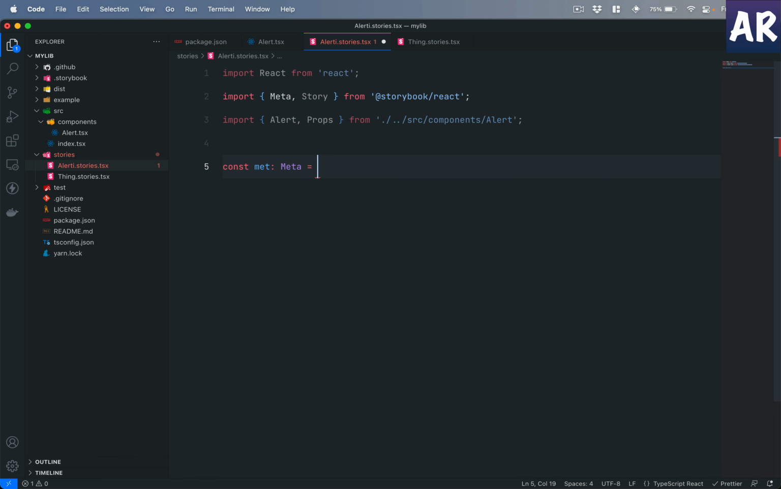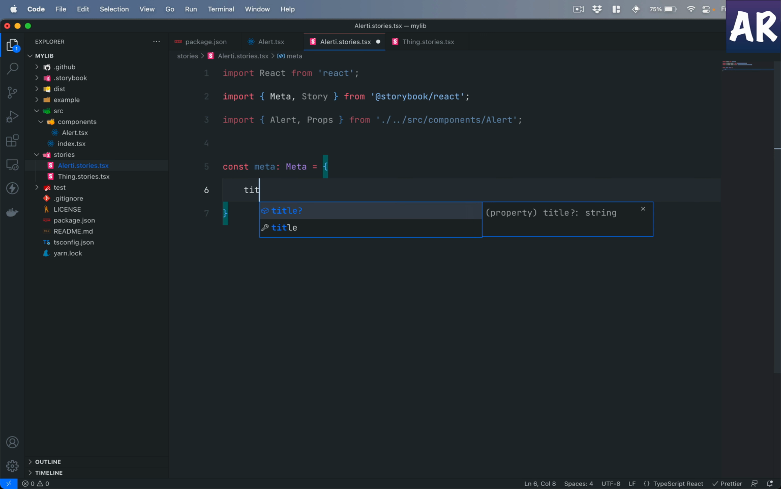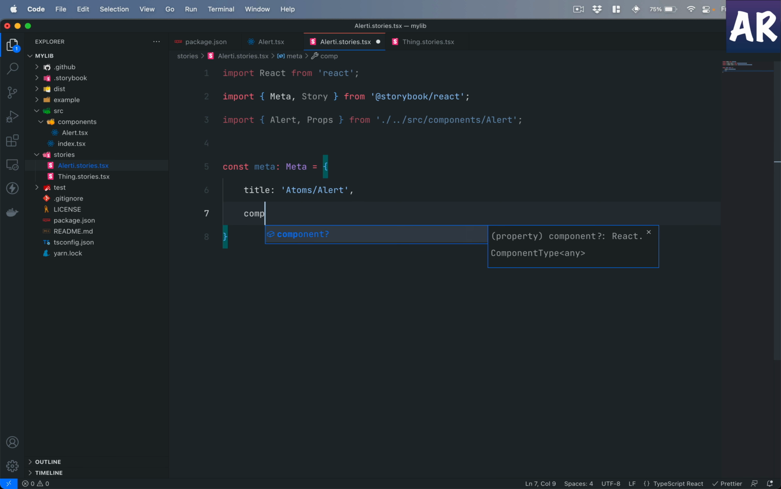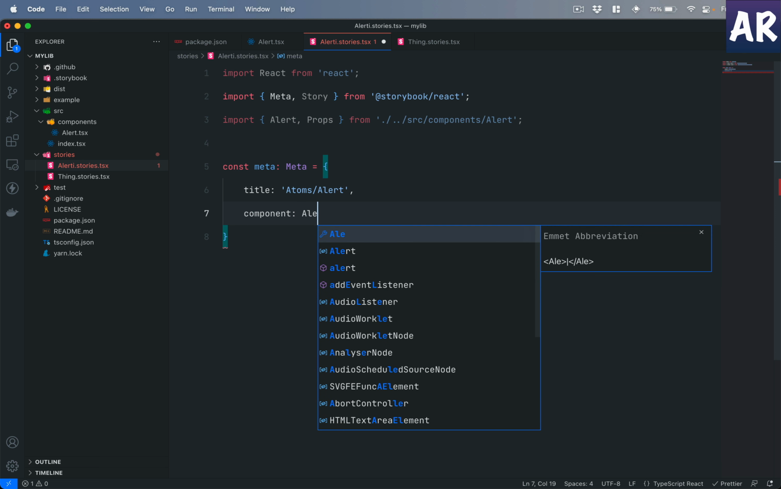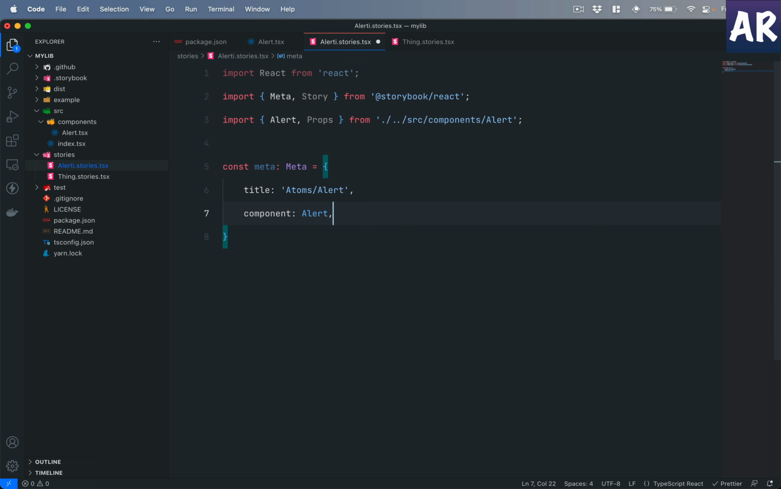Then we create a variable called meta, of type Meta. Meta is coming from Storybook React. We pass a title over here, which is, let's just say, atoms slash alert, or maybe I don't know whether it becomes a molecule. I think it's an atom because it doesn't consist of any other component. We define which component we want to add stories for, so this is going to be our alert component, and that's about it right now.